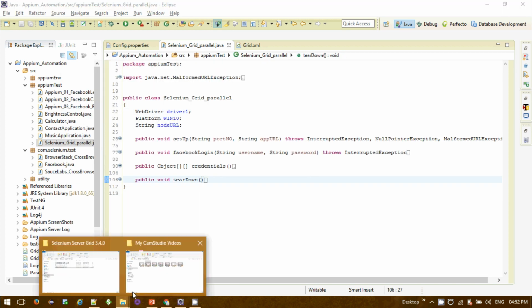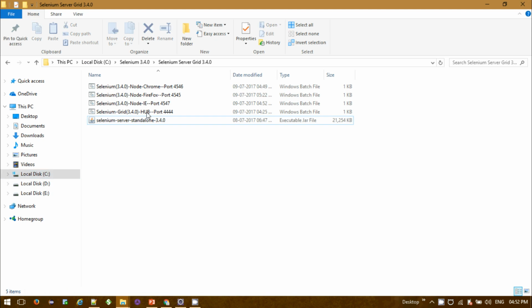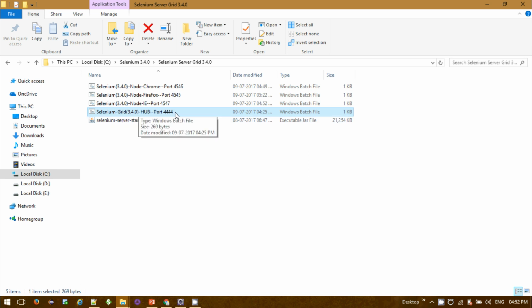For my case, what I've basically done is I've created this hub, and I've created one batch file. I created one notepad file and saved it as Selenium Grid hub port 4444.bat. Sorry about the flight noise.